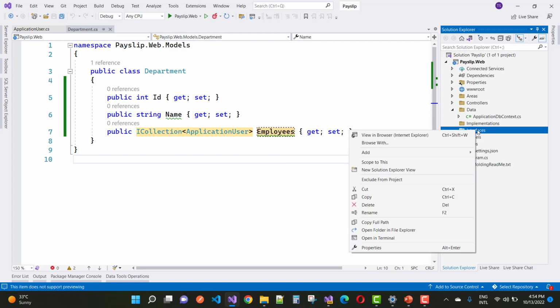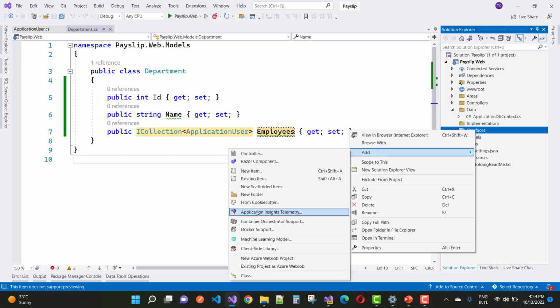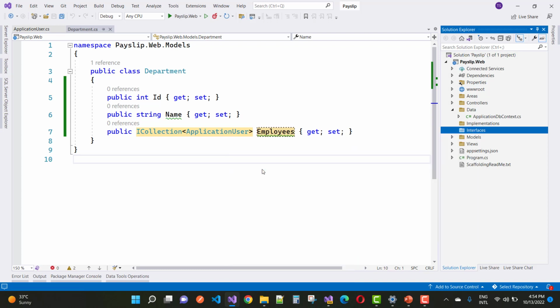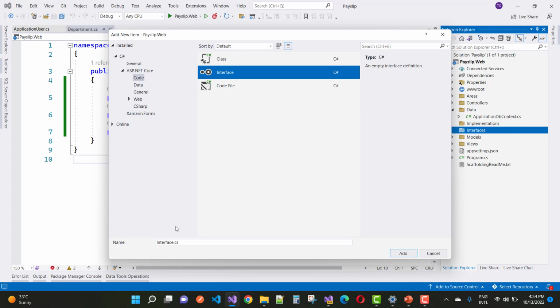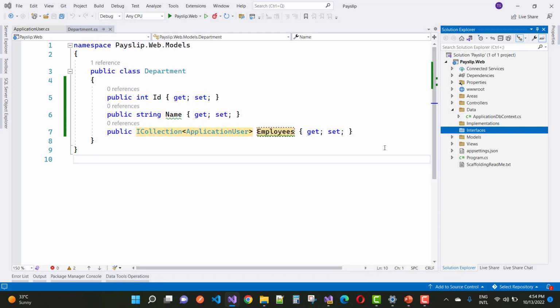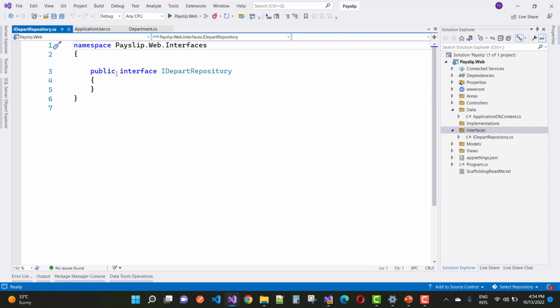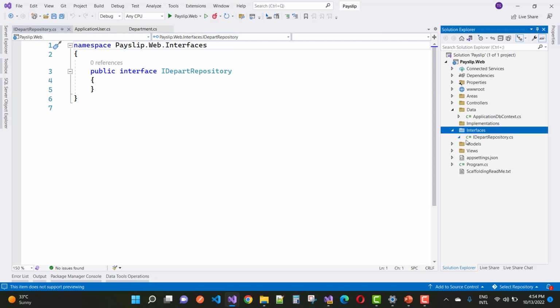So just create a new interface for the department. So here we have a new item, IDepartmentRepository. So here we have an IDepartmentRepository, public interface IDepartmentRepository. There is IDepartmentRepository. So just resolve your problem.